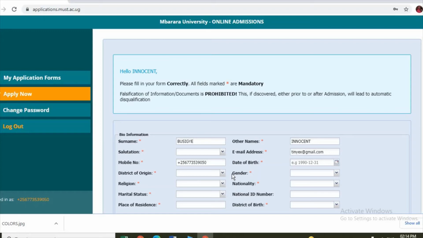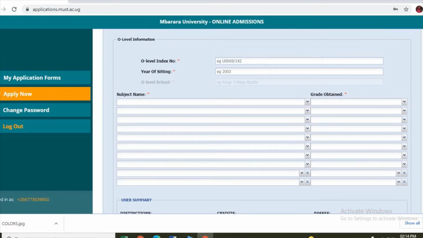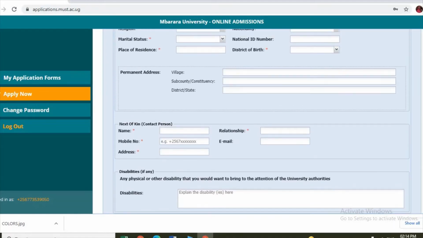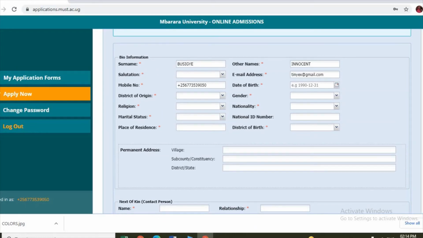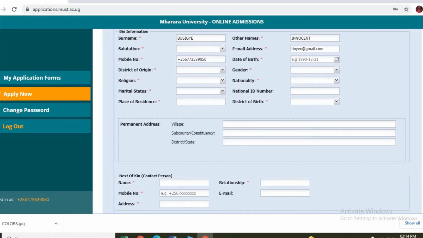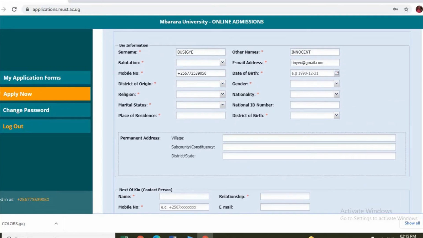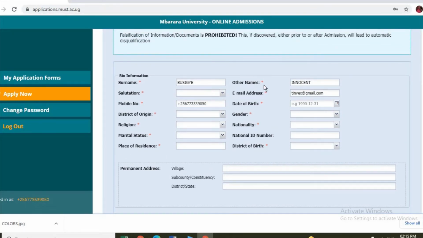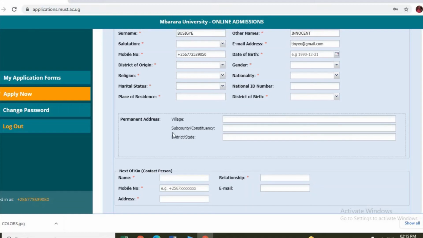It is asking me to enter my biodata. You enter your biodata here: surname, district of origin, marital status, nationality, national ID number. However, the national ID number is optional. Where you see these red asterisks, that means those fields are mandatory. So you enter these details. After that, you enter your permanent address in this field.